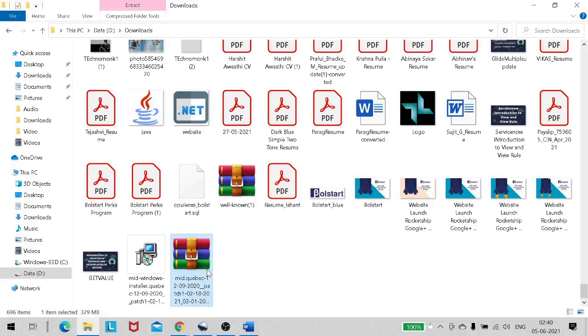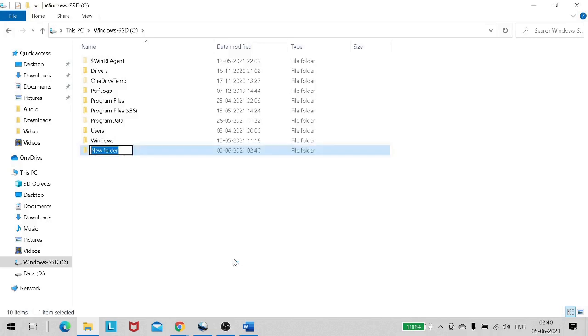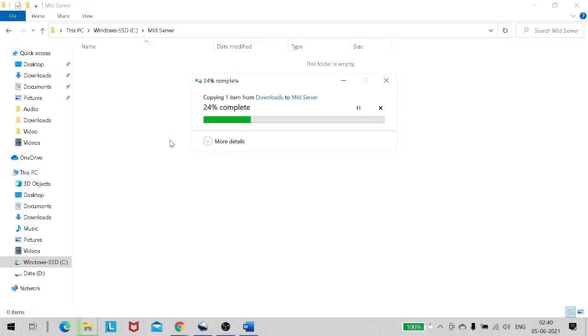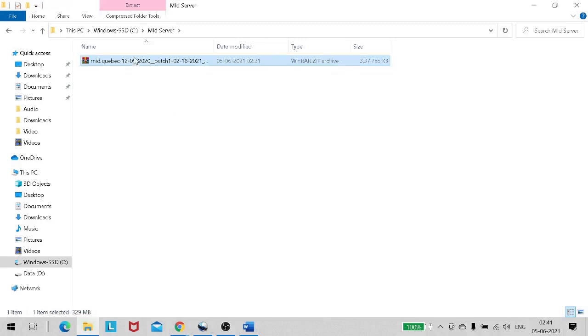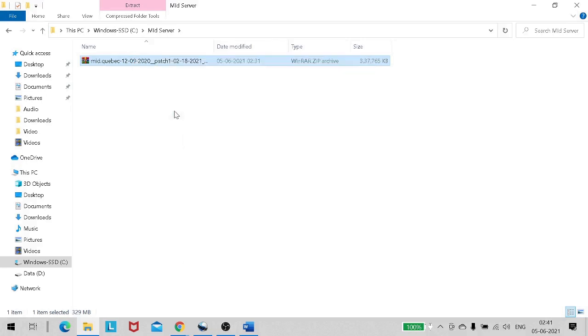So the second step is also completed, which was downloading the installer file. Pretty easy till now, right? It's easy till the end. So we will copy this file out. We'll go to C drive, and I will create a new folder called mid server. In this I will paste this particular thing, and I will extract it. So extract here.